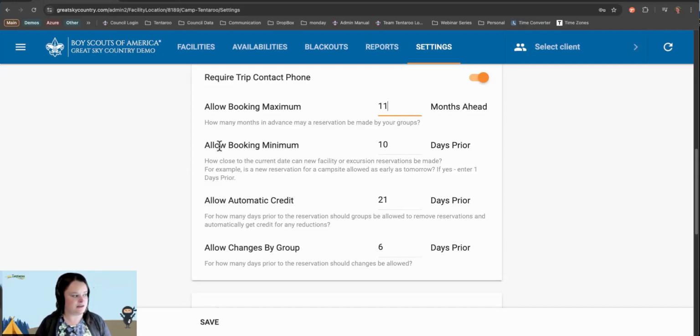Now, I'm going to talk about two of these, allow booking minimum and allow changes by group. And then I'll come back to allow automatic credit later.